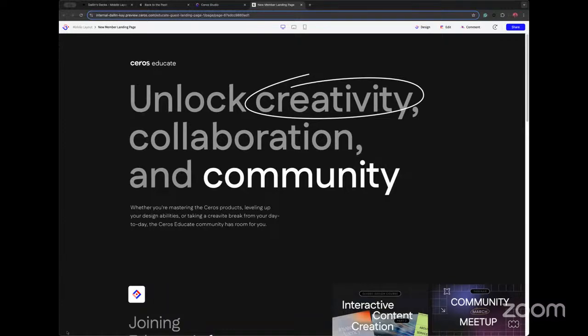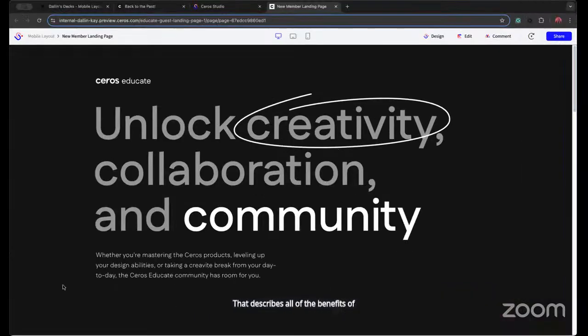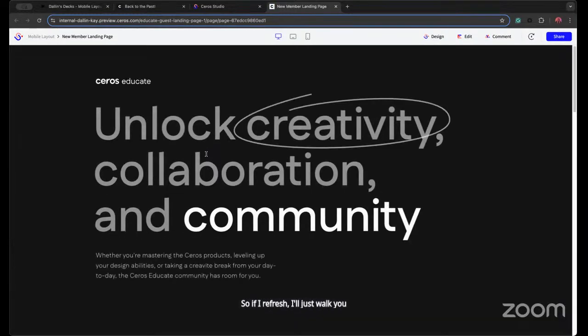In this use case, this design is for people who visit Educate, but they're not community members. And we're trying to invite them to sign up to the Educate community so they can complete courses, participate in discussions and forums, complete creative challenges, that type of thing. It's pretty easy. All you do is you click the sign up button and then you're in. But this is a landing page that describes all of the benefits of signing up for Educate and why they should do it. So if I refresh, I'll just walk you through the page real quick so you get a feel for what we're doing, right?